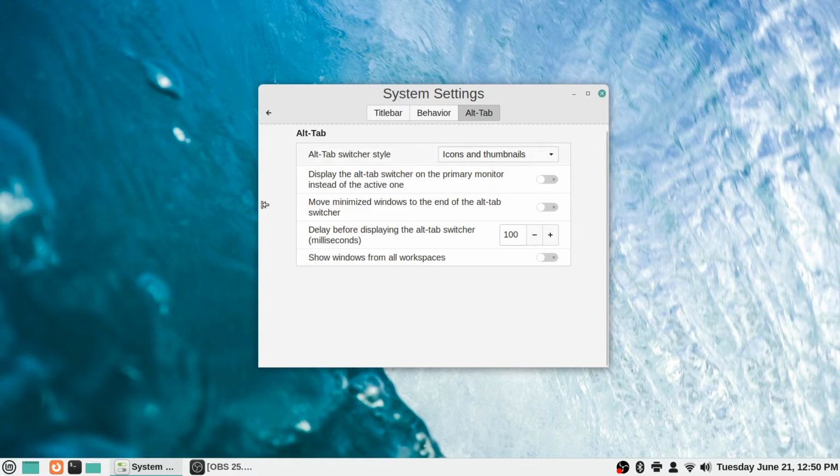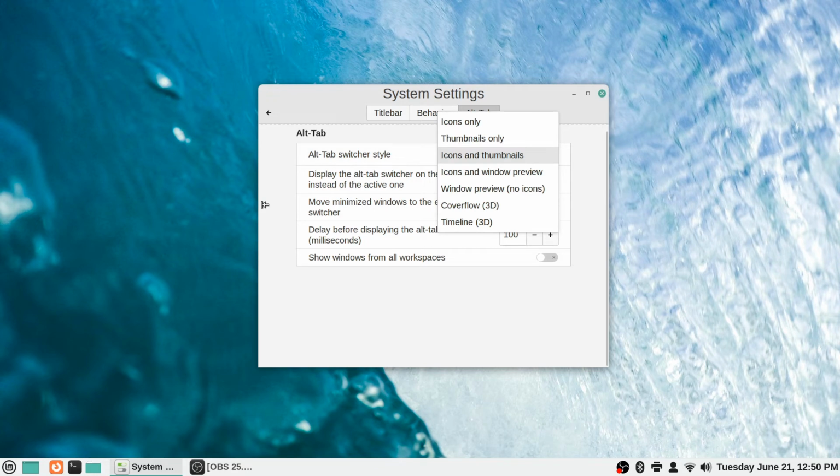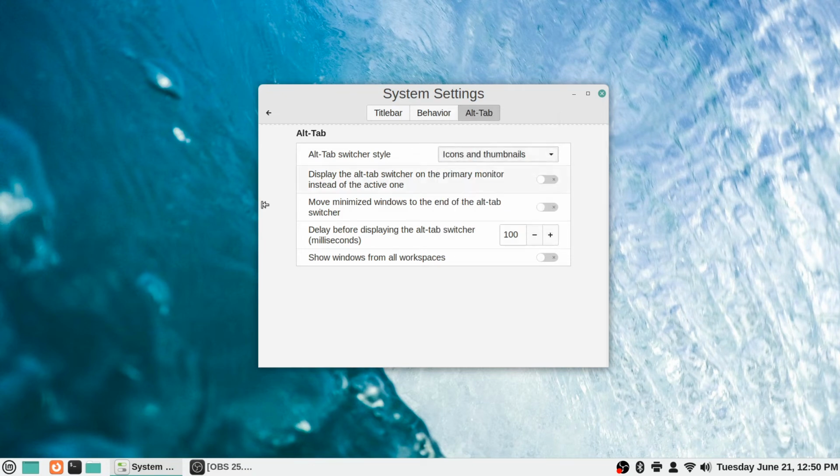So you can change the style of how that looks. It says the default style is icons and thumbnails. You can make it thumbnails only, icons only, window preview only with no icons, and then 2 3D settings there. So there's lots you can actually choose from. I'll just do, for example, window preview, no icons. Let's just see what that looks like if I do Alt Tab.